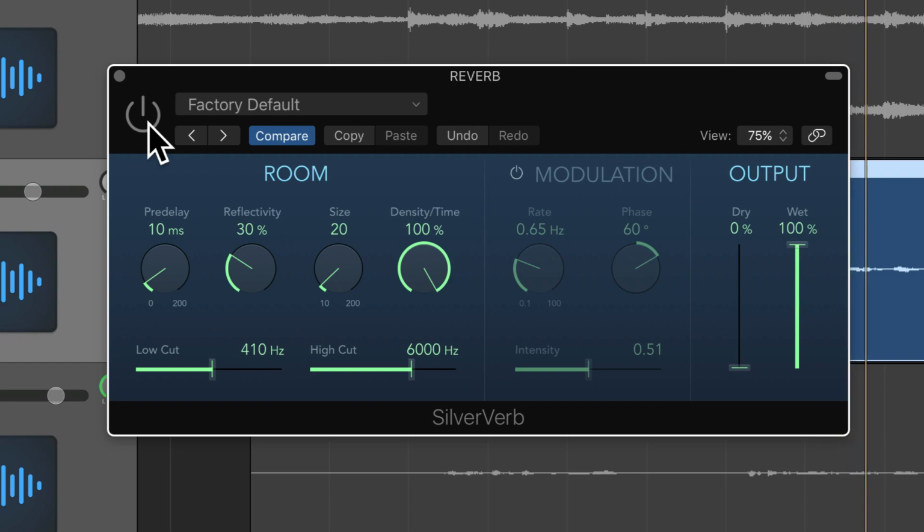So you notice there, when I bypass the reverb, it just sounds like a recorded track. But when I pull it back on, it actually sounds like a sound in a space.